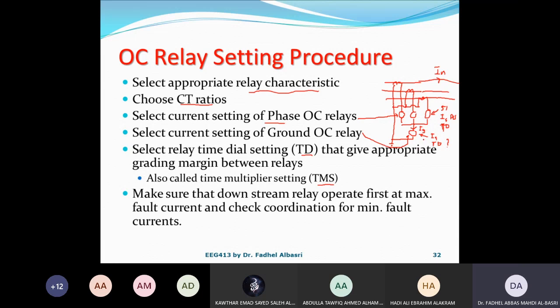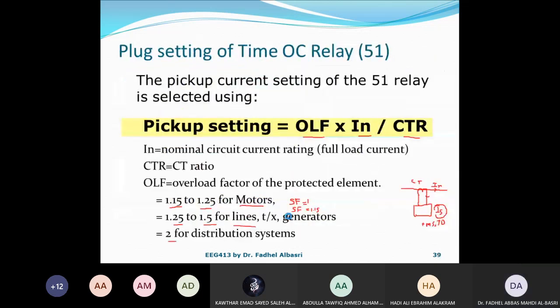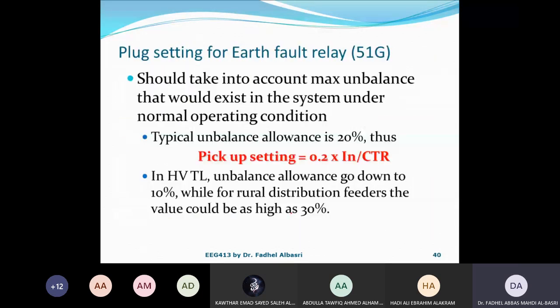So picking a setting higher than 0, we take 10% or 20% of this as sufficient for the ground over current relays, something higher than the normal current that goes in the neutral or the ground during normal operating conditions. So I can take 20% of the full load nominal current divided by the CT ratio. And sometimes we can go to 30% instead of 20%.